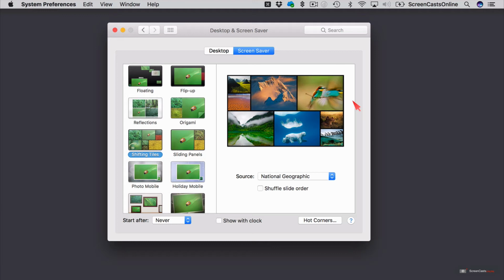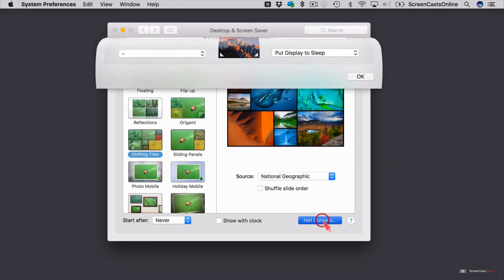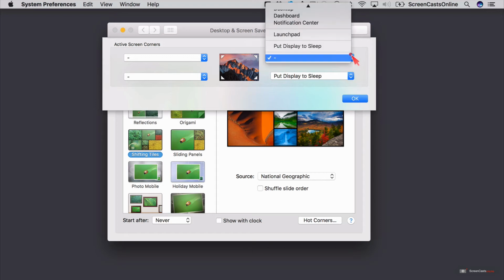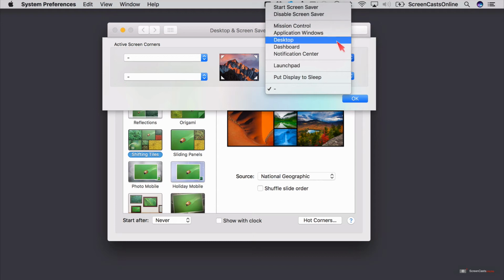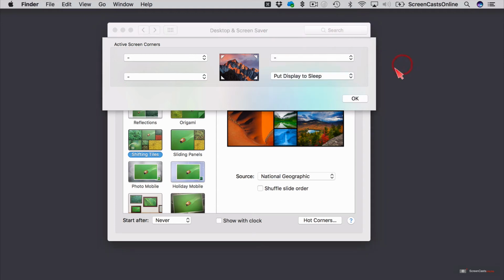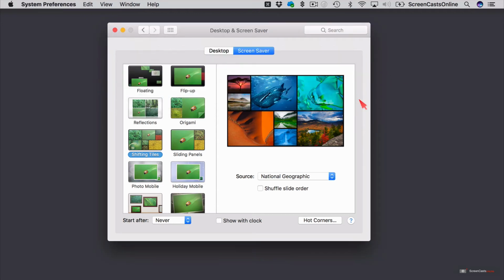And it's normally pretty quick coming back out of sleep. Now, you may have noticed if we go back to hot corners, there is no actual way to put the machine to sleep. We've got put display to sleep, but there is no option for full sleep. So there are different ways to do it. Let's just leave that as OK.